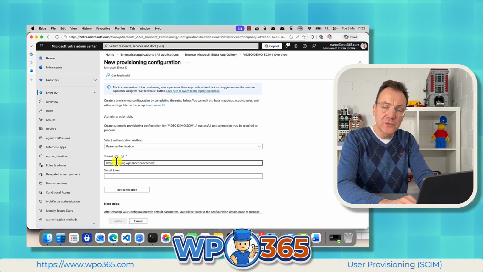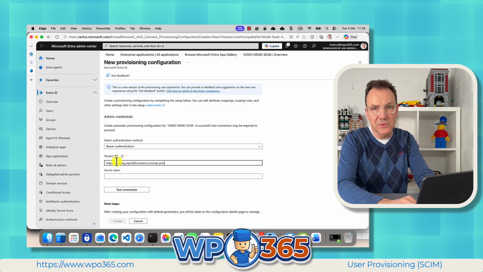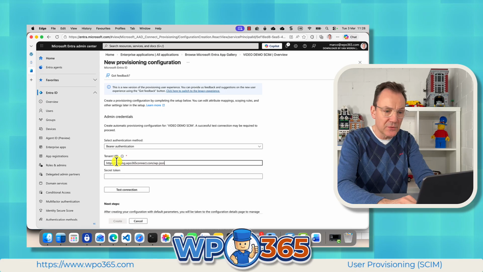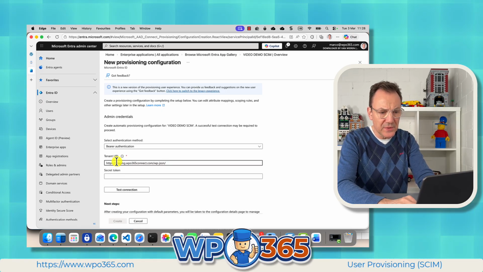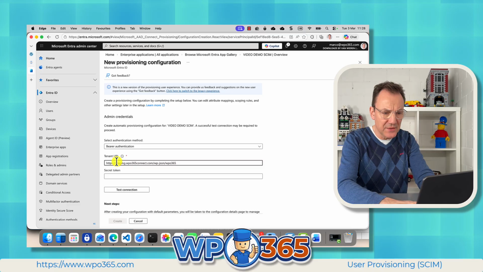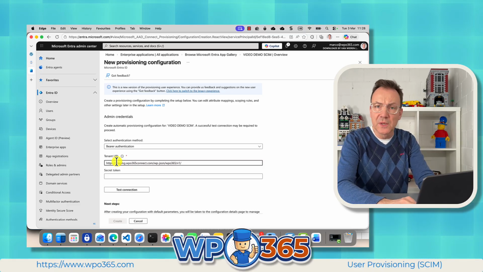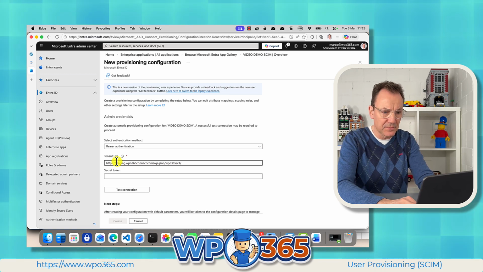And then I need to add wp-json, because we need to connect, or basically Entra ID needs to connect to our REST API. So wp-json, wpo365, version 1, and that's it. Basically with a trailing / at the end.